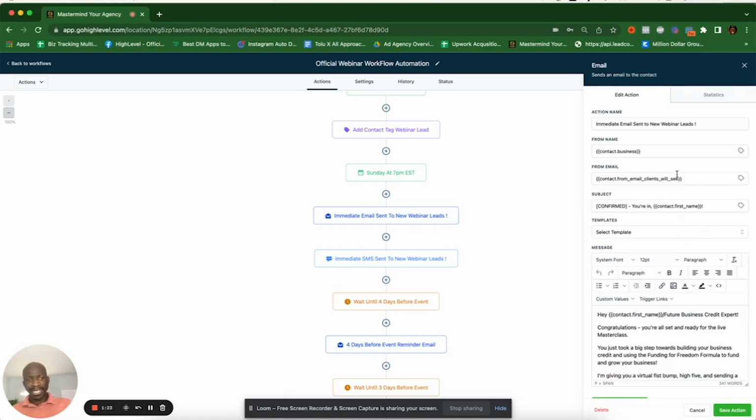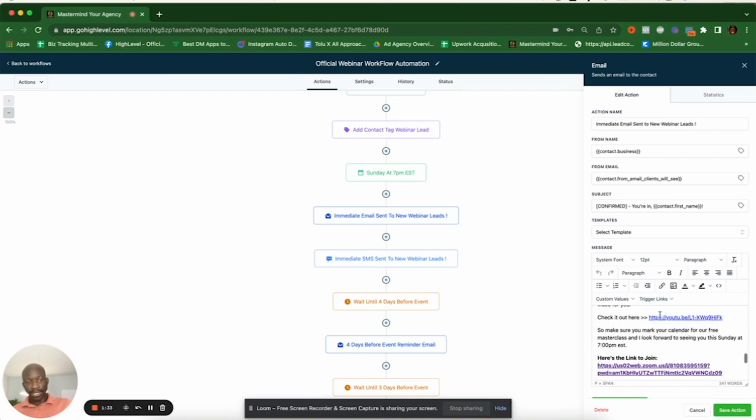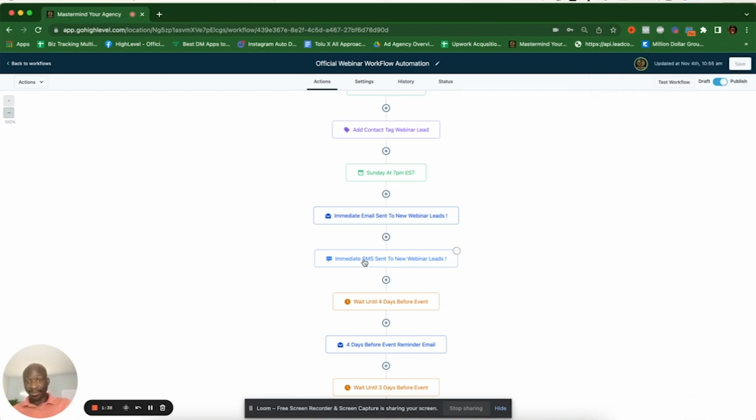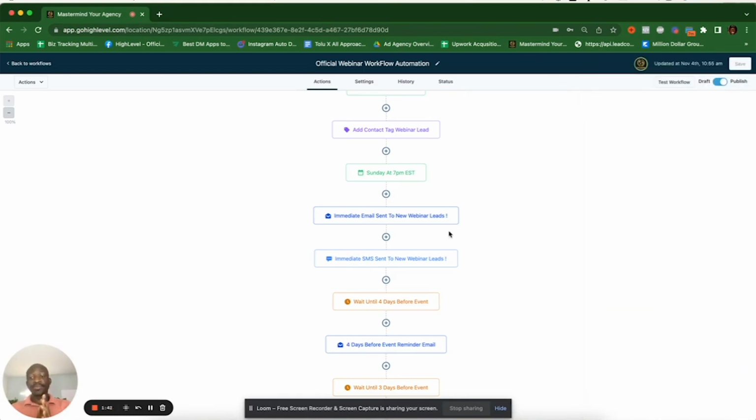Immediately here we see this really cool sequence that we have set up. Hey, congratulations, you're already set for the live. Here's the YouTube link, here's how you join. Then you have your SMS. So this does SMS as well, which I really love. When somebody immediately signs up, they get an email and they get an SMS. So we start nurturing that person through the system.